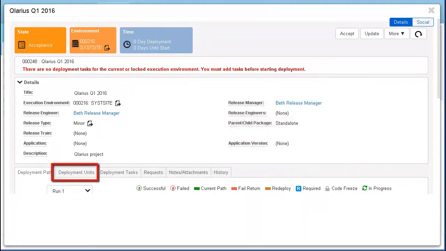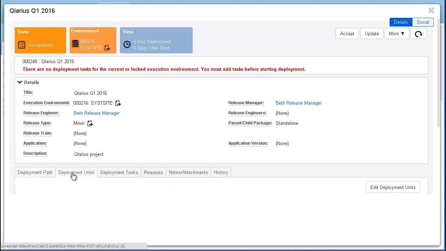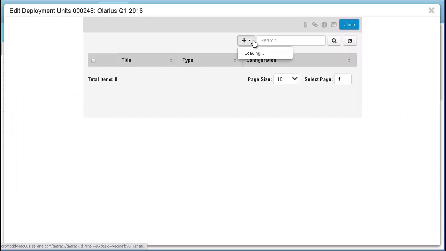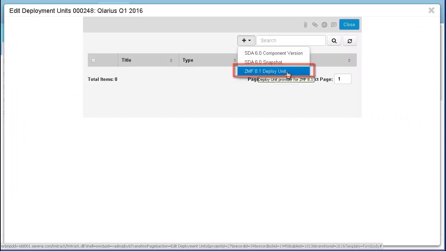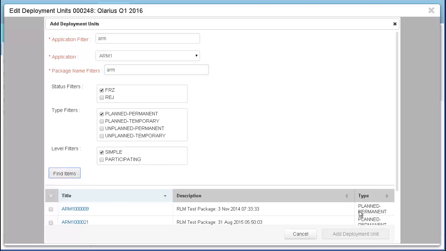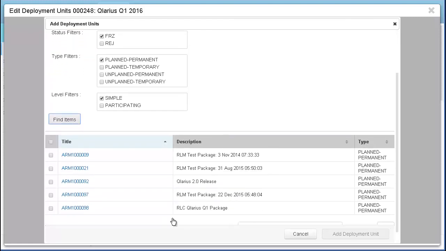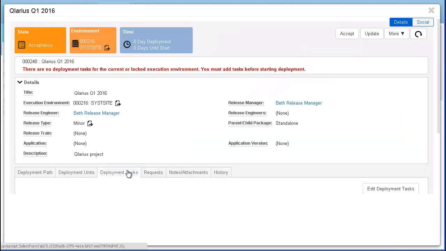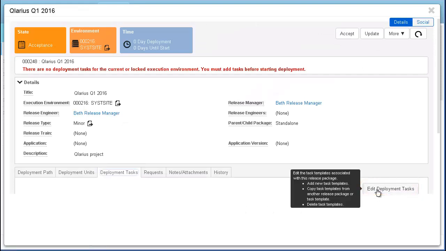In the Deployment Units tab, you link deployment units with ChangeMan ZMF change packages. Select the ChangeMan ZMF deployment unit provider and fill out the selection fields to filter and find eligible change packages. The filters available are based on your plugin configuration. Select one or more change packages from the list. Now you're ready to add your deployment tasks, which will perform the release activities.